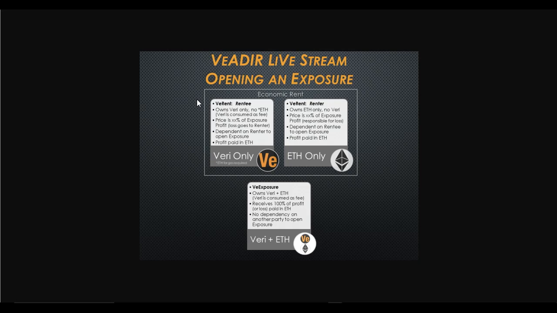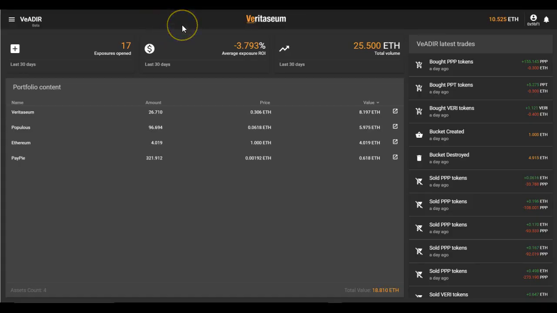In each case, they have basically half of what's needed to open an exposure. They either have Veritaseum or Ethereum, and to open an exposure, you need both. So let's go ahead and get started. This is the latest version of the beta platform. It came out, I believe, 2 days ago. There's some enhancements in here over previous versions. I'll try and point those out as we go through the scenarios.